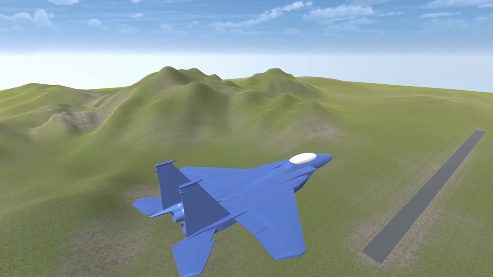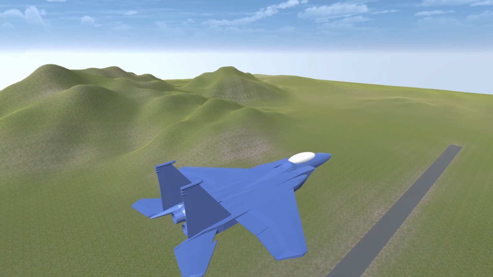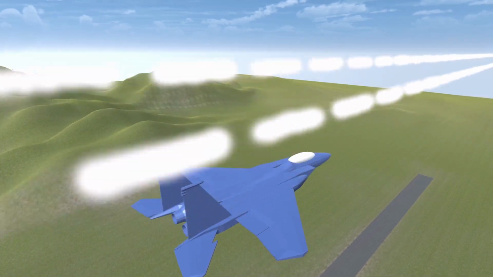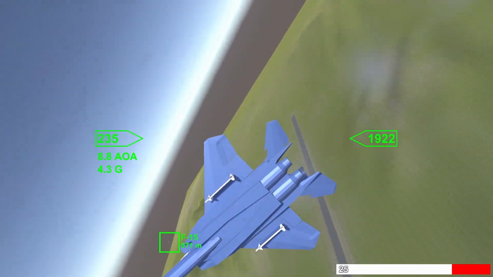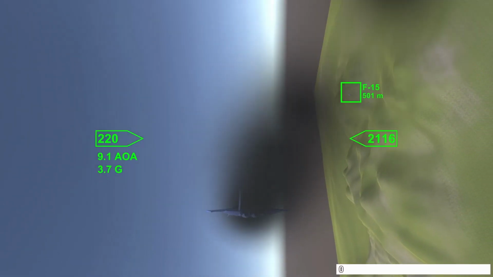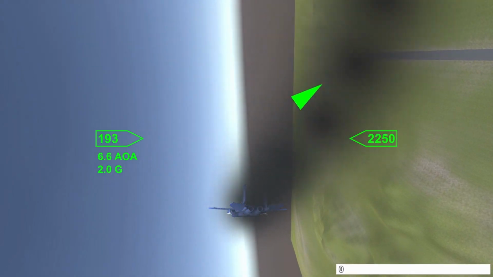The planes in this demo will have two weapons, cannons and missiles. The planes also need a health system. We aren't going to have a detailed damage model like in War Thunder. The planes simply have 100 hit points. When the hit points are reduced to 0, the plane is destroyed.